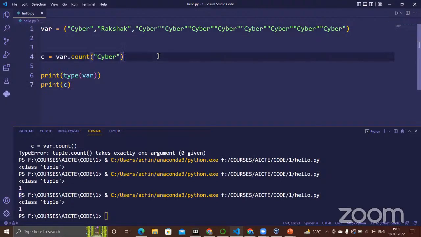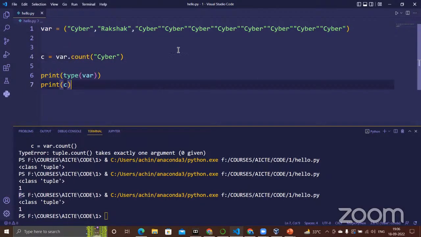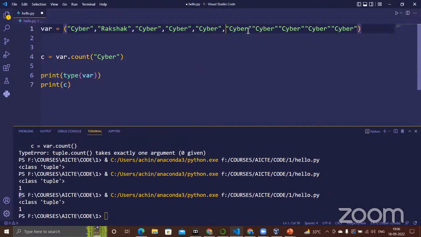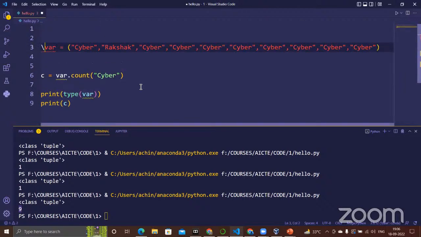So one second, is it? Yeah, okay. So what count is doing here is returning the number of occurrences of the value. First time, right? So we have cyber. Okay, no, it's my fault. Me being me, I forgot to put commas and save the file. Yeah, now it should work. Exactly, because I remembered that was not what count was. Yeah, perfect. Now it works.